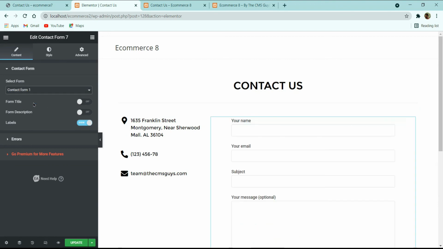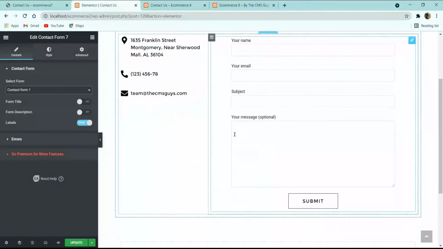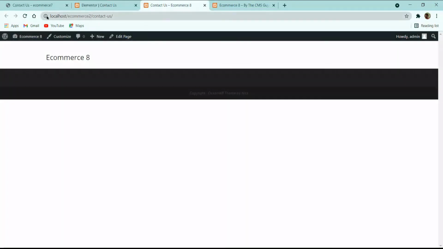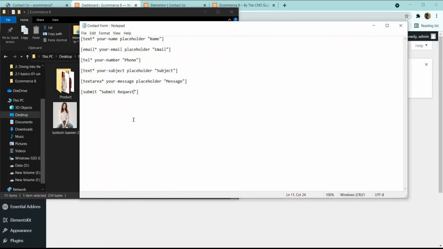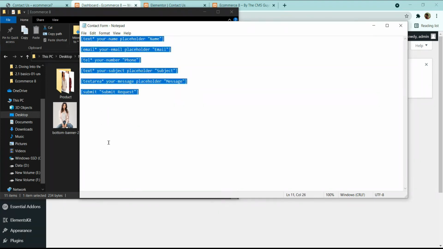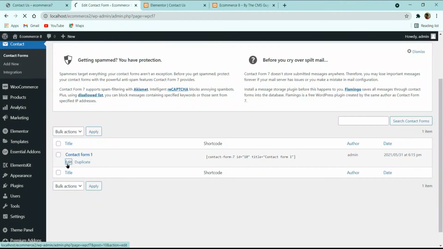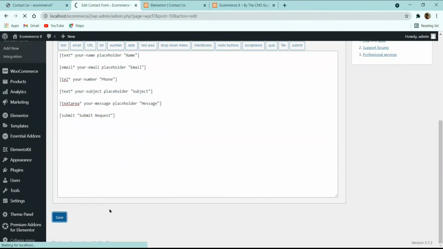So let me select this contact form 1, but here you can see that we are not getting that exact design. So what I will do, let me click on this update, and then on a new tab go back to the dashboard, and if you look at that folder, there you will get one text file with this contact form. Copy the entire code from there, and now you have to go to this contact option. Let me open that contact option, and then I will edit this contact form 1 and I will replace the entire code, and then let me save the code.